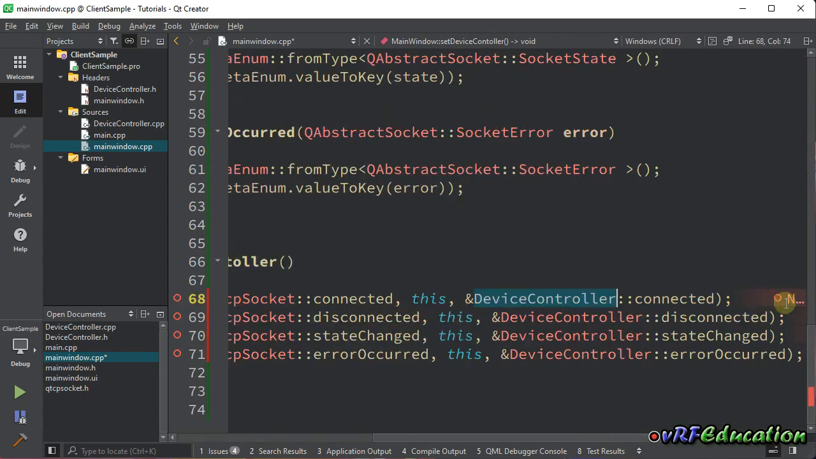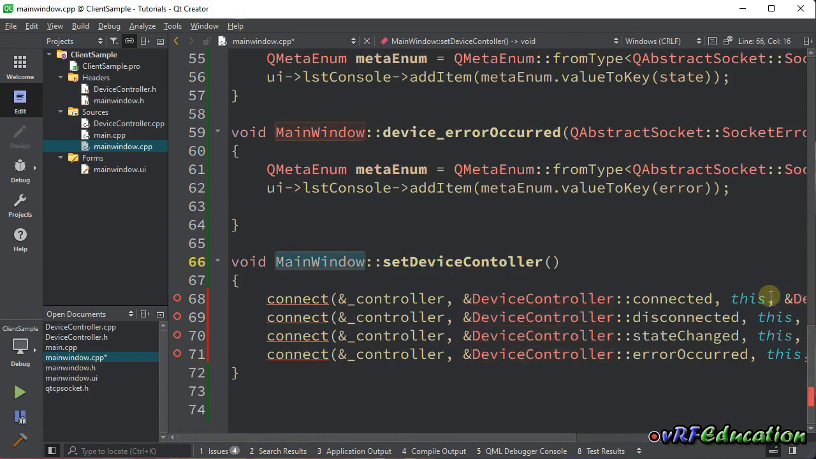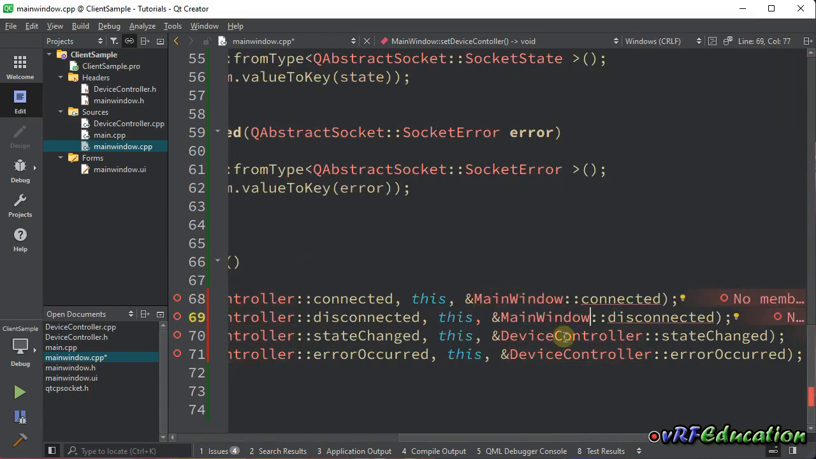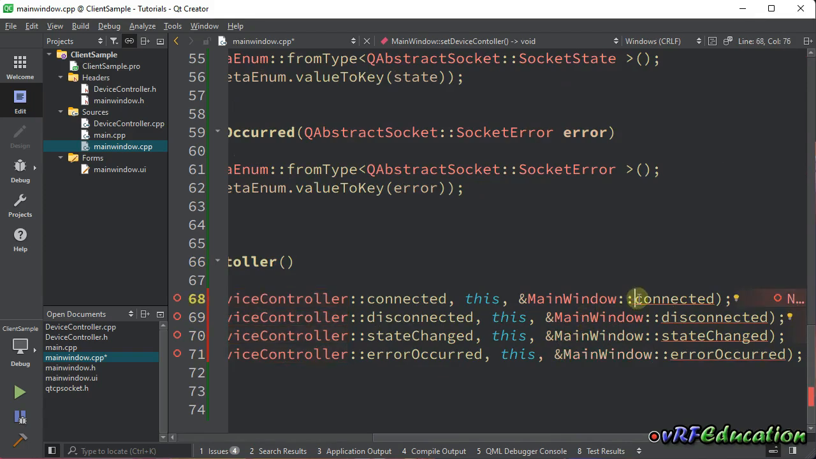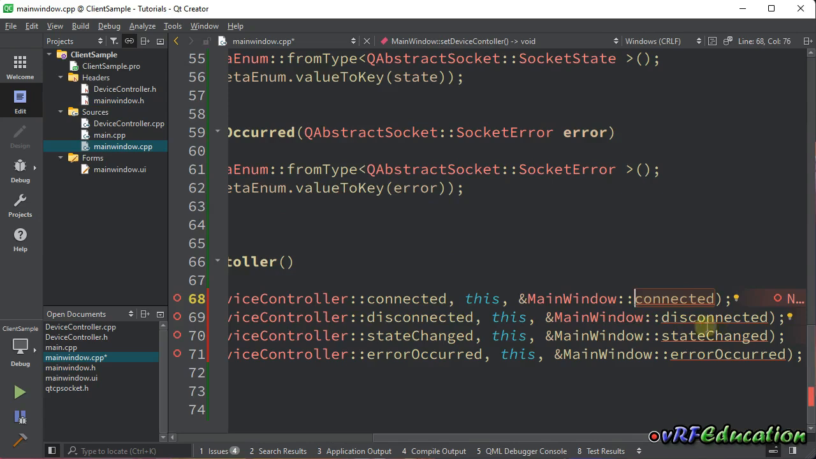And instead of QTcpSocket, I'm going to use device controller, and here I'm going to use main window as the class for the slots. Here I need to add the device underline in front of signal names. Okay, everything is just fine. Let's run it one more time.